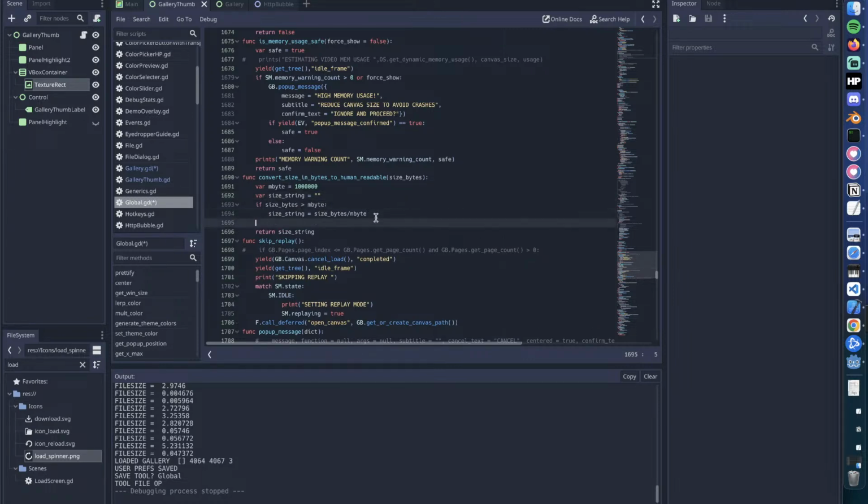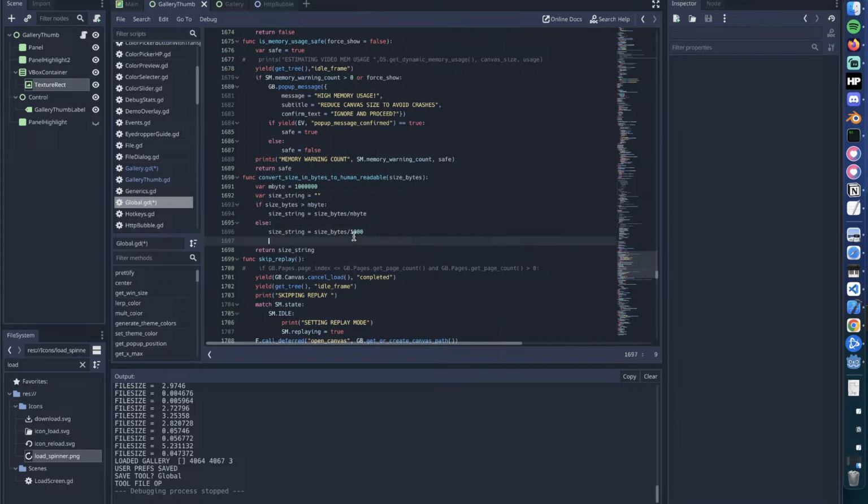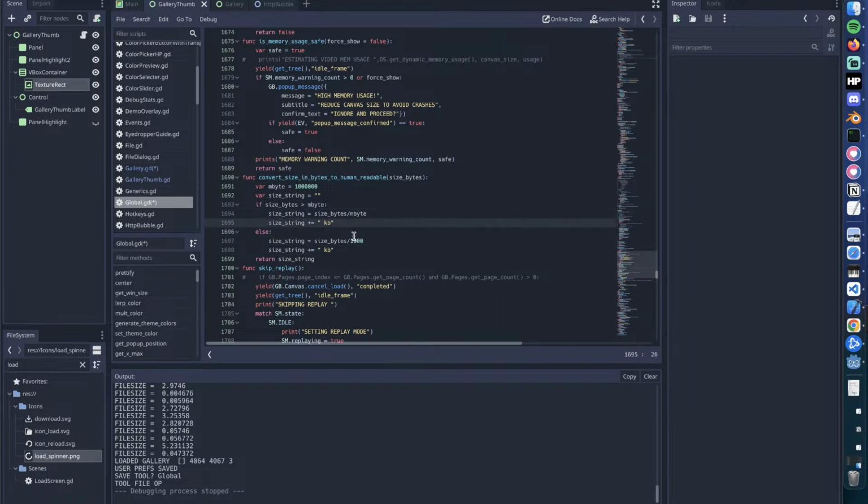Okay, and if it's not, so if it's smaller than 1 megabyte, then we're going to read it in kilobytes. So size string equals size bytes divided by 1000, which is a kilobyte. And then we're going to add size string plus equals KB to the end of it, so that we know it's kilobytes. Otherwise we're going to say MB, and then we're going to return back the string.